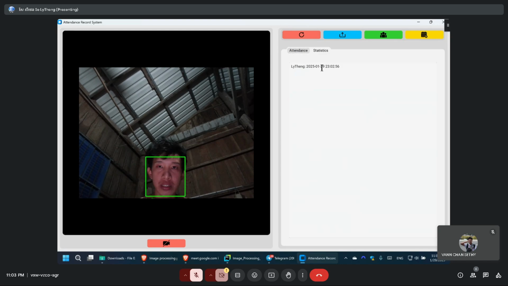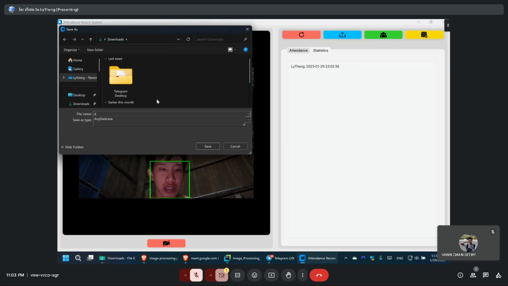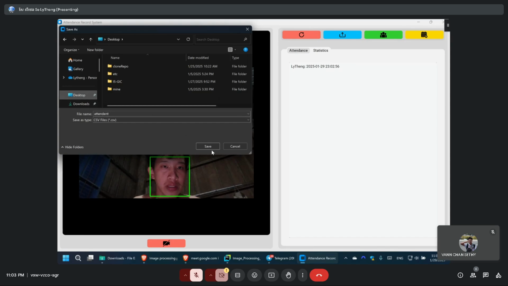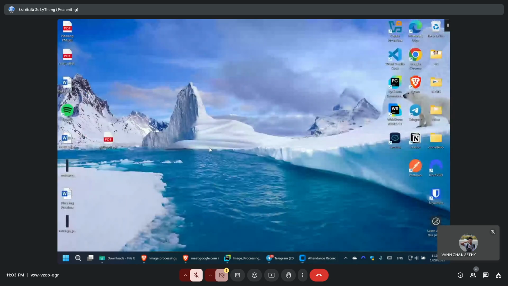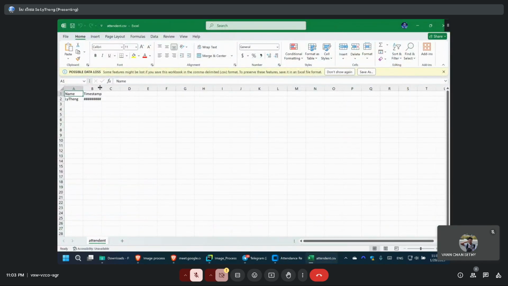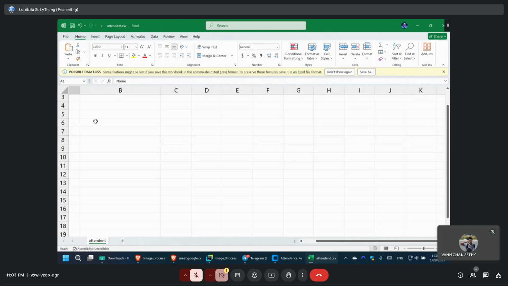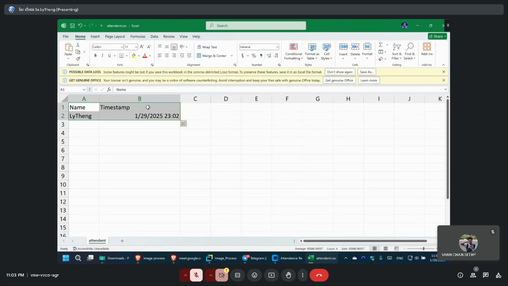For attendance, we can see right here, this is my name and this is the timestamp that it checked in. And we can also export it as CSV attendance right here. If I click save onto desktop, it's going to save right here. If we check this export file, we can see the timestamp and the name. So right here is my name with the timestamp that I checked in, with seconds and the date.